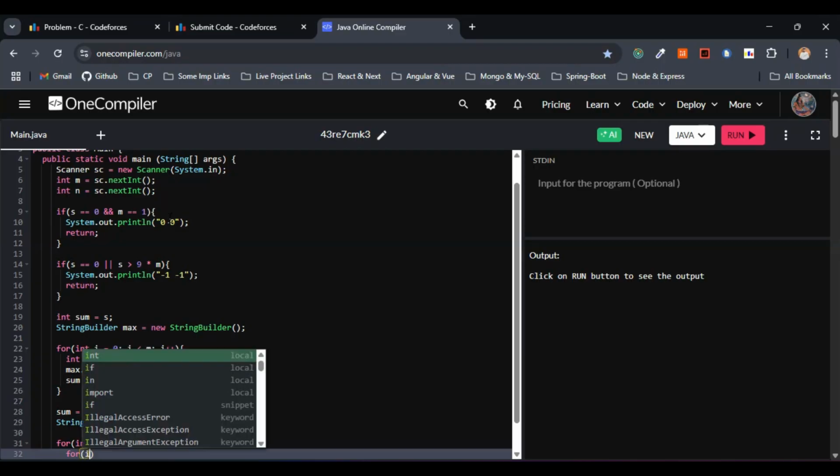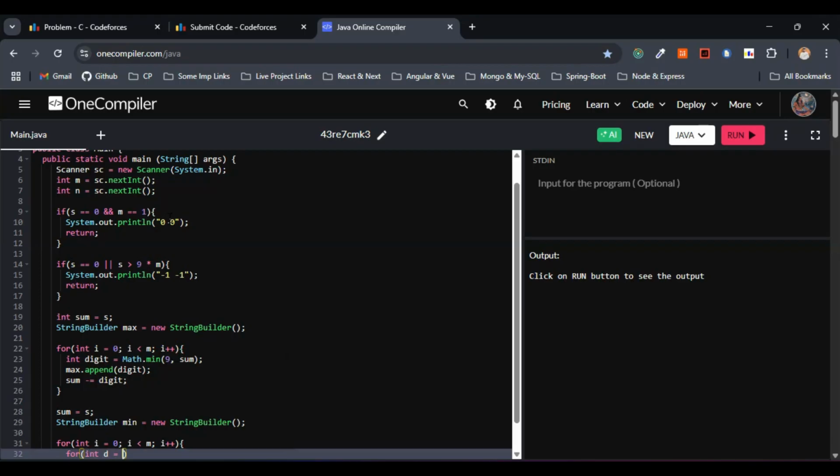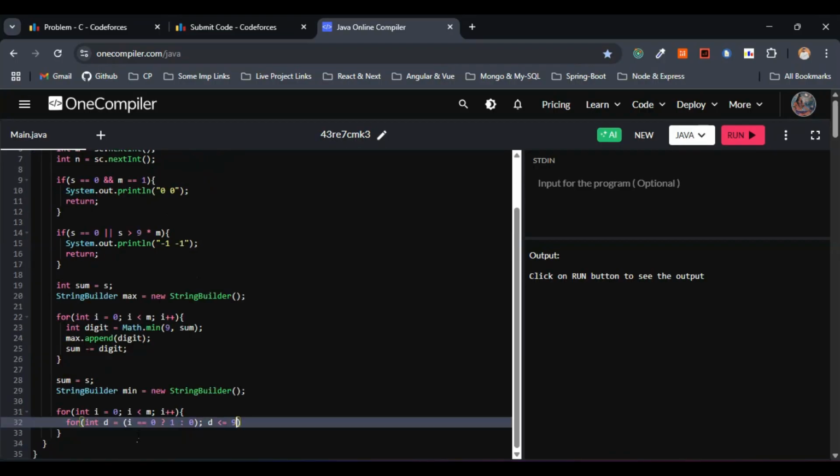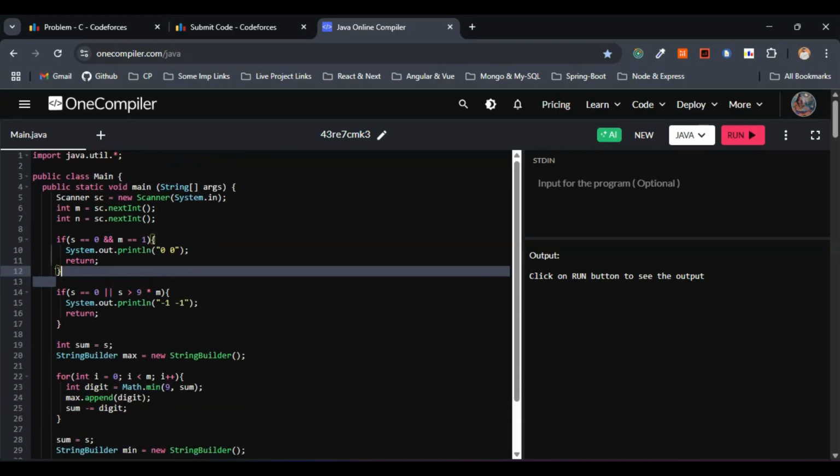We can write it this way: int d equals, if the value of i is equal to 0, then 1, else 0. I'm making use of the ternary operator here. And d has to be always less than or equal to 9. This one we have discussed in the approach already. It has to be from 1 to 9. It shouldn't be 0, because we shouldn't go with leading zeros unless the number is 0 itself. For the number 0 we have already written this one here.